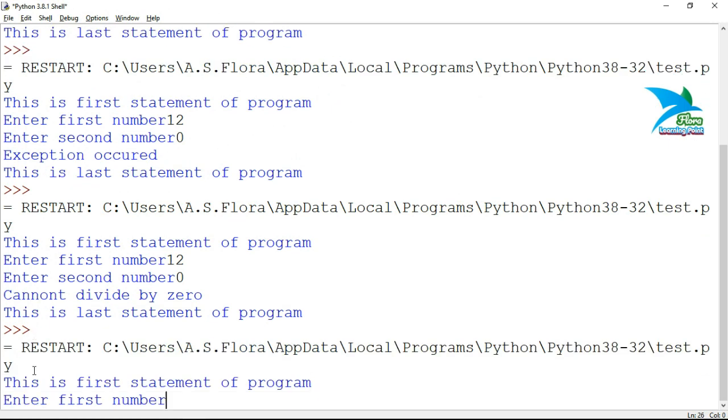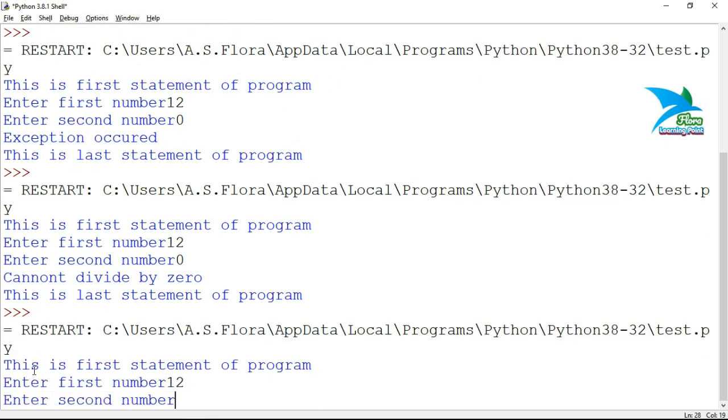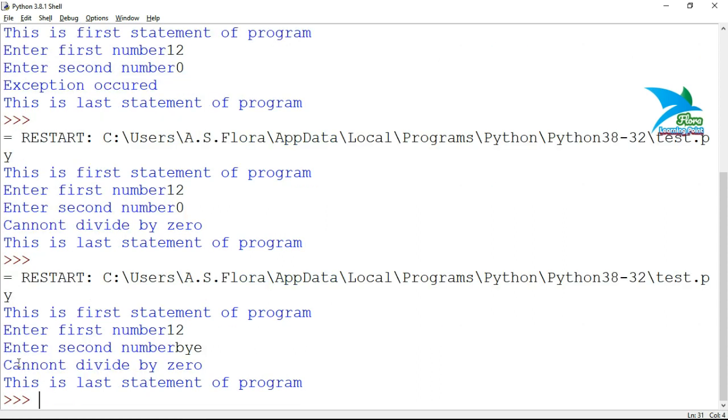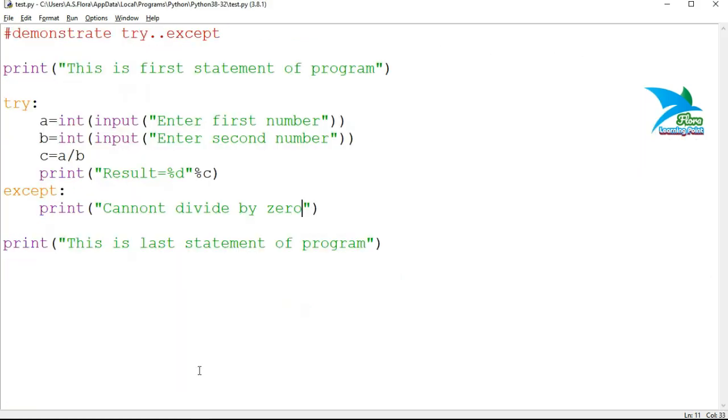But if you run the same code again, and now I give 12 and, as the second number, a string. So instead of specifying a number, I am specifying an incorrect type. But the message is again the same: cannot divide by 0. This is the problem with using a generic except block, because a generic except block has the ability to handle all types of exceptions occurring in the try block. So it's not good to take the same action in response to every kind of exception.